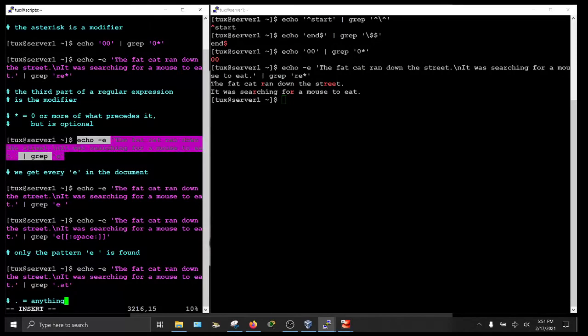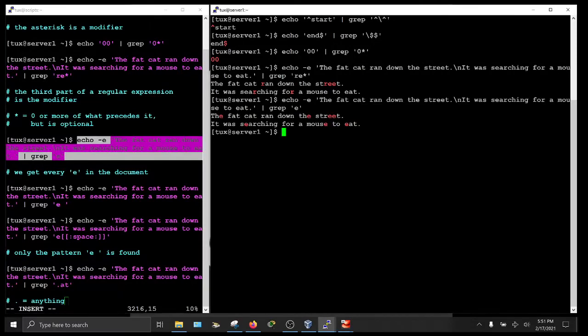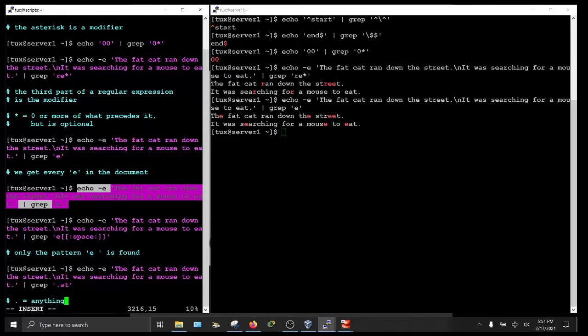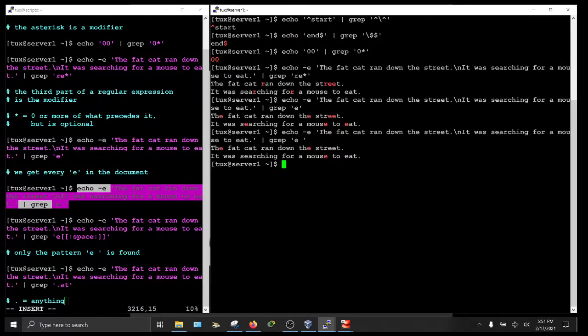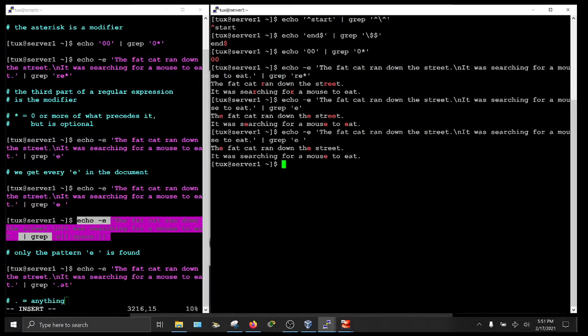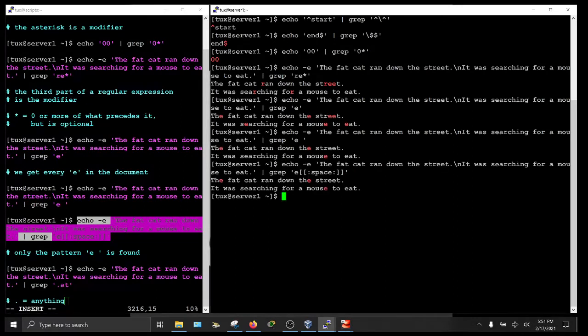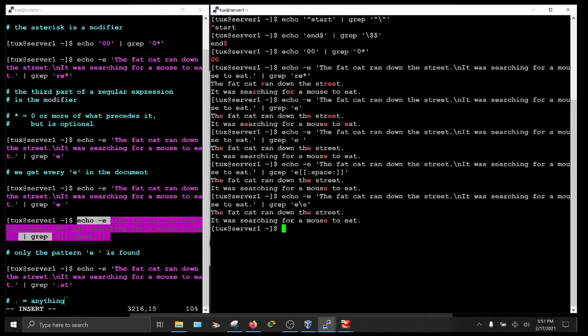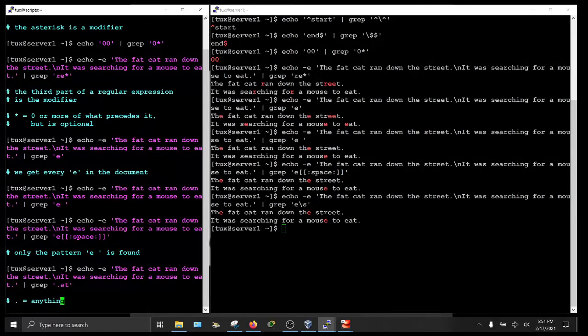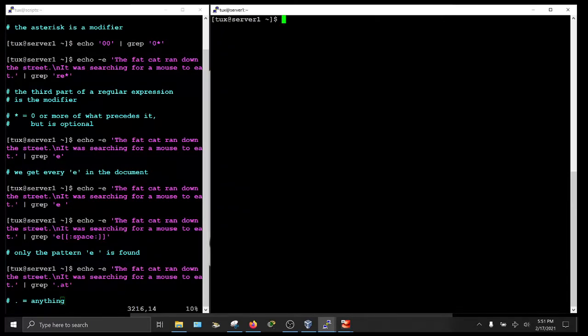So here I am just messing around with matching spaces. You could use the space bar to match a space, or you could use the space symbol, I guess, or you could also use the backslash lowercase s. It depends upon what your preference is.